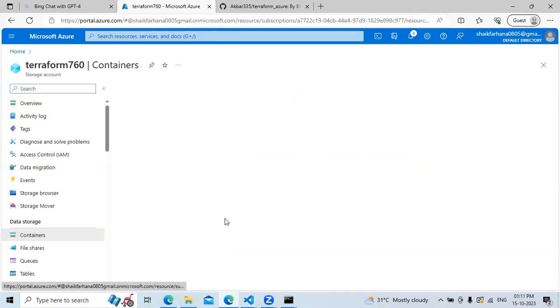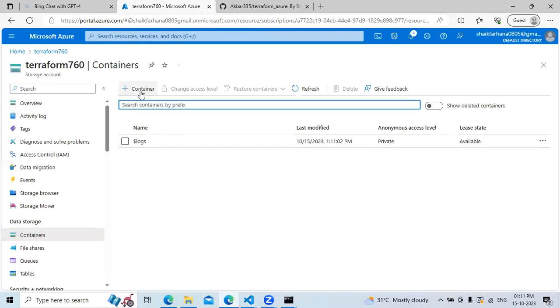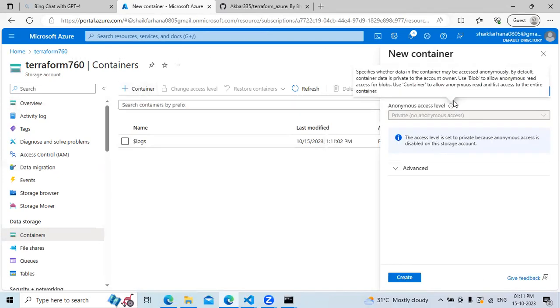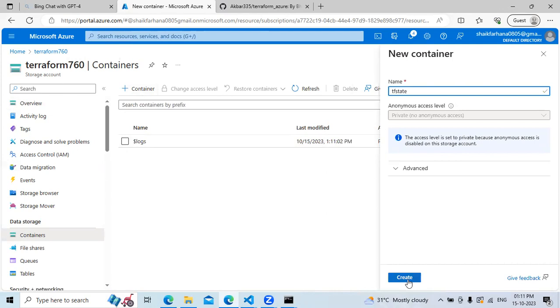Okay, go to resources, go to container, create container. I've given the container name as per my code.